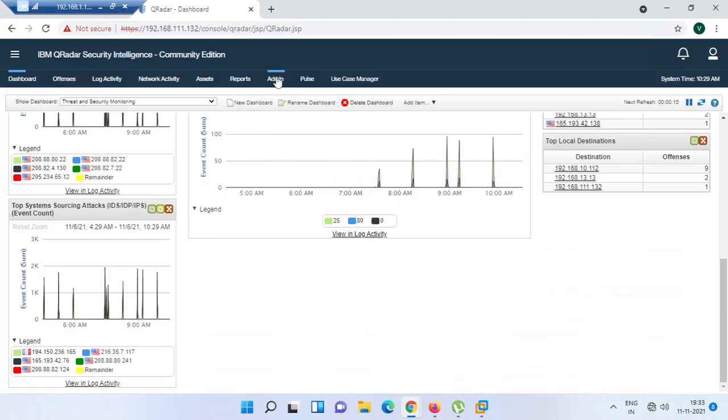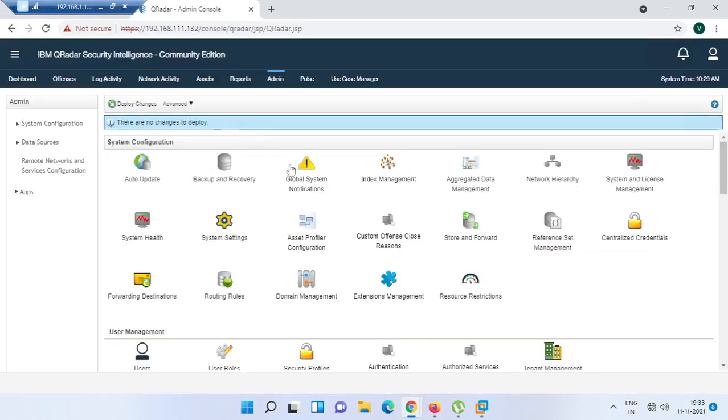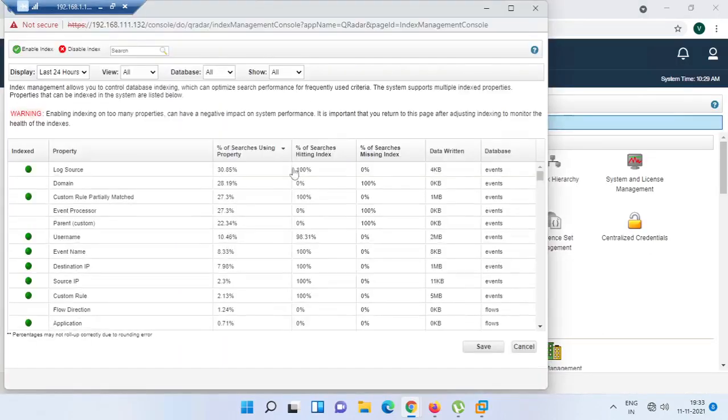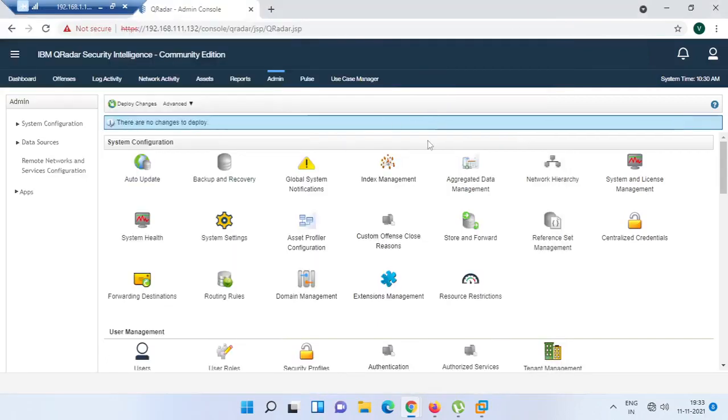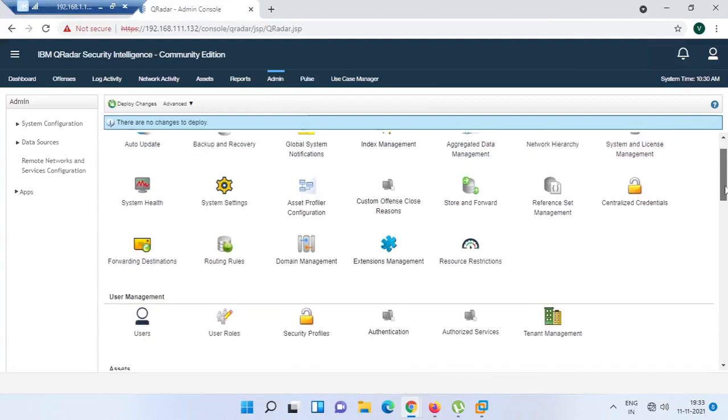If you require faster search, you need to enable indexing. This is one area where you need to be more careful. You need to enable more indexing for getting answers, faster search and all. But it will impact the processing.